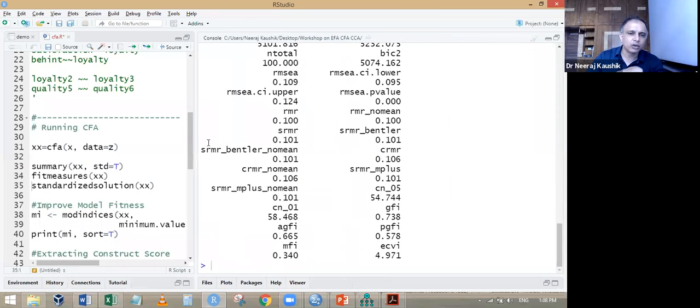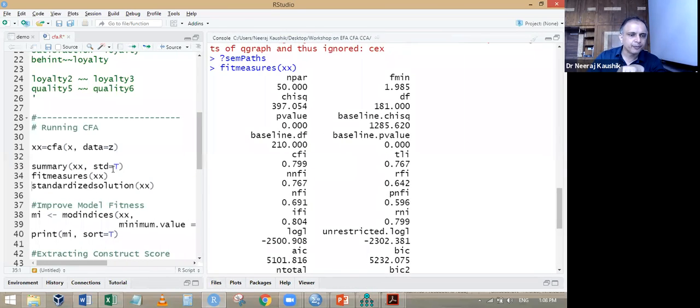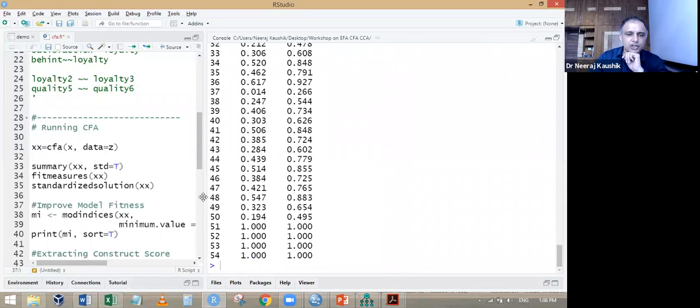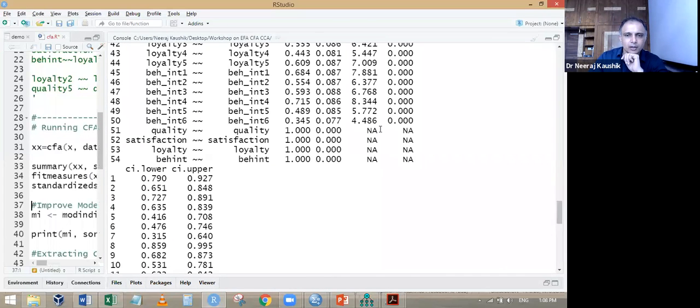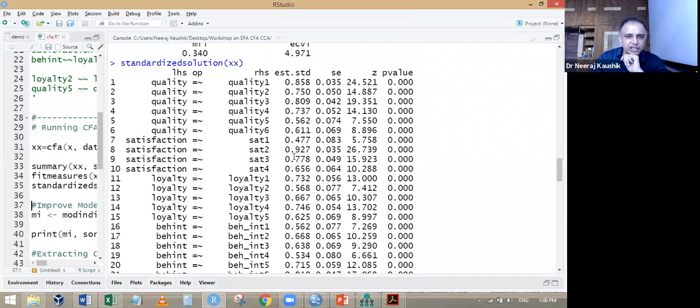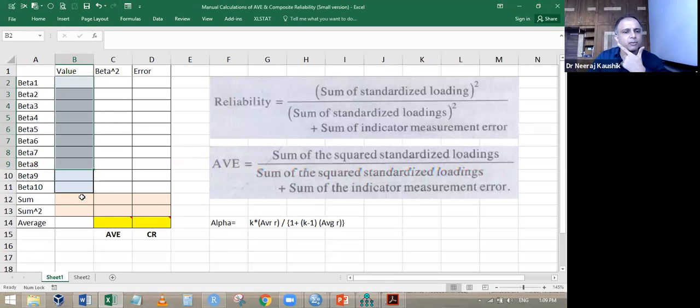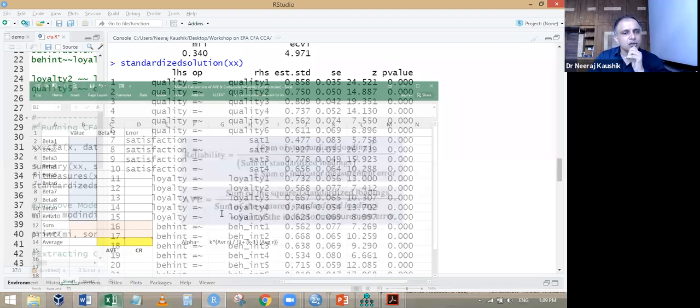So these are all my model fit indicators. If you want the standardized solution, this is all the standardized solution. Just look at the last column. This value, estimate standardized, these are the beta values used for the computation of AVE, MSV, CR. Obviously, you will use this file. Everybody use this file given by Professor Gaskin, or you can use my file. And that's it. This is all about CFA.